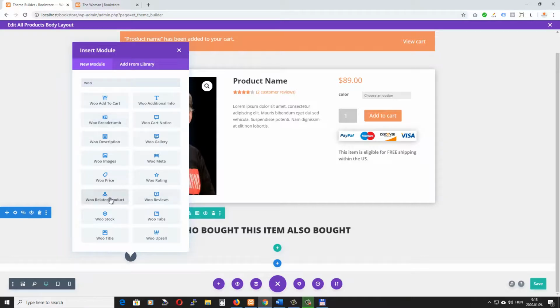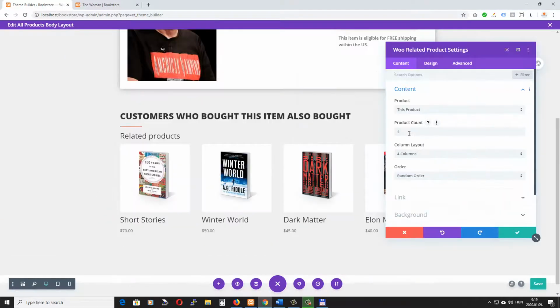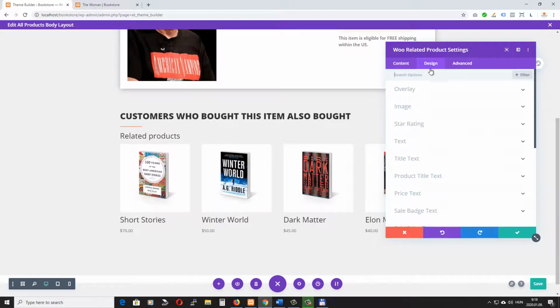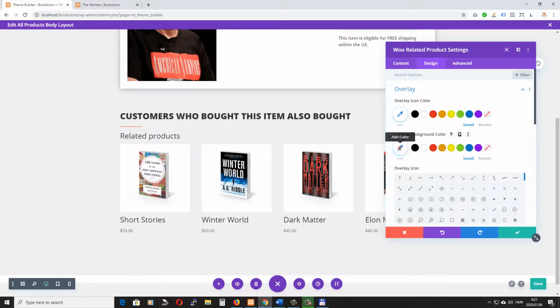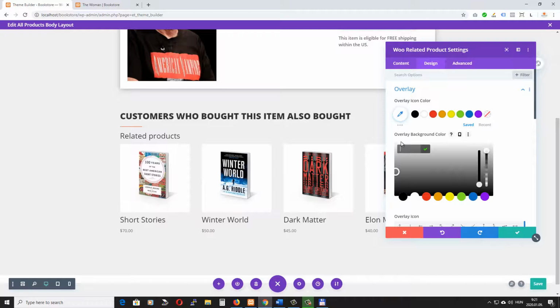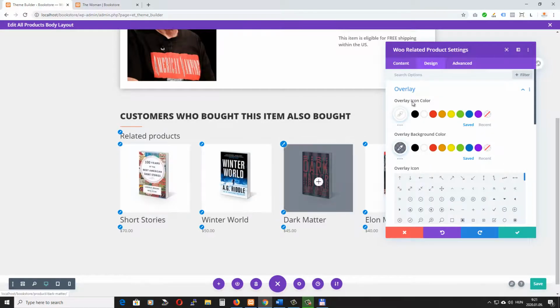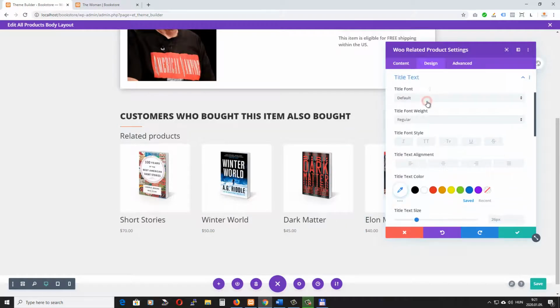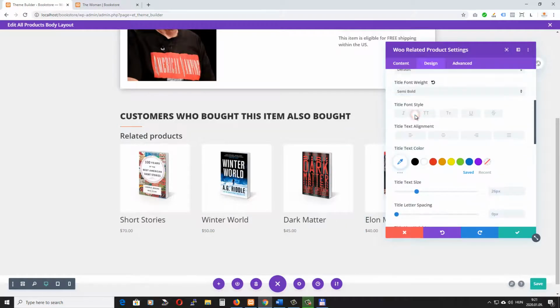Woo related products. Okay, I want to display 4 products in 4 columns. Let's go to the design tab. Okay, we need to change the overlay color. We can use the same color like on the home page. And we can use a white for the icon. Okay, title text. It can be semi-bold.